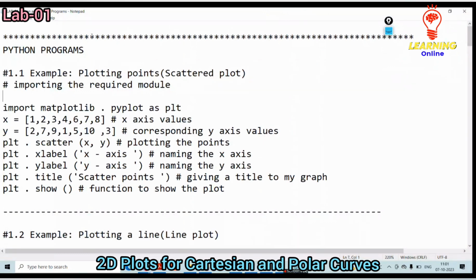Okay, this is the first experiment, that is to make the plotting of 2D curves. One is the Cartesian curve, another one is the polar curve. The Cartesian curve and the polar curve themselves are what? Two-dimensional curves. What do you mean by it? A 2-dimensional curve is whatever graph you are going to draw between the 2 axes.